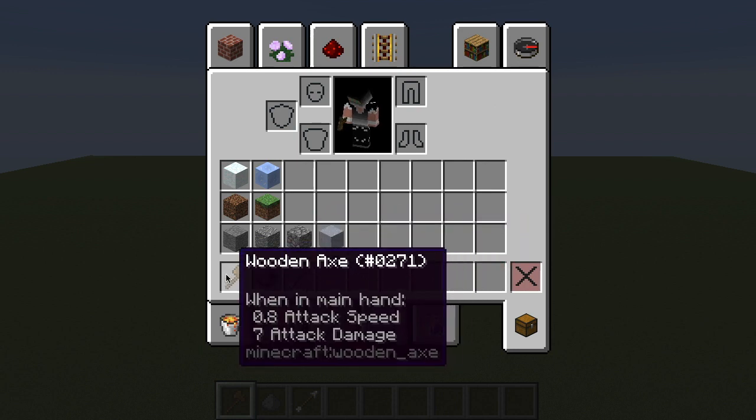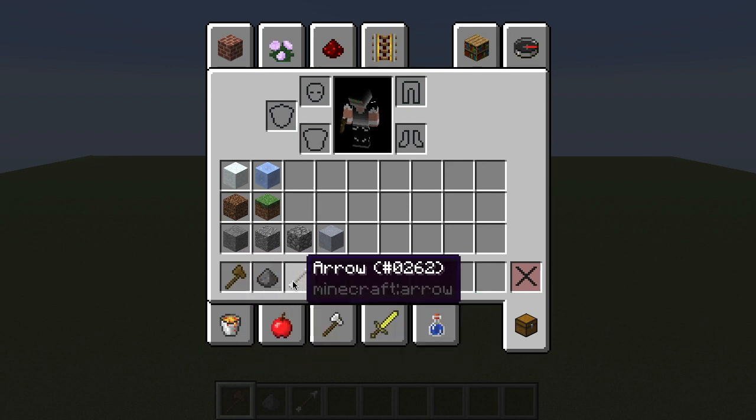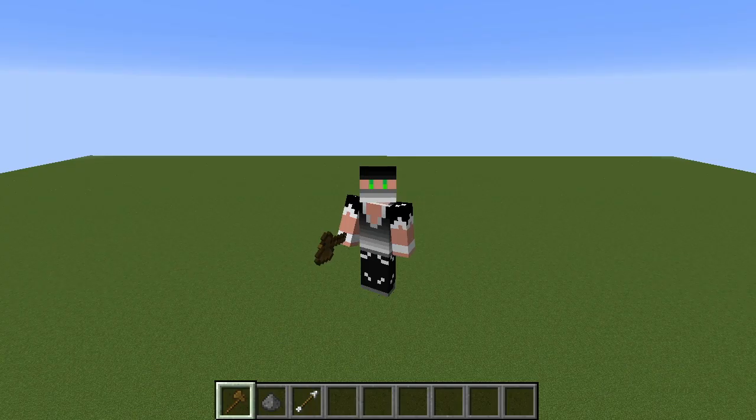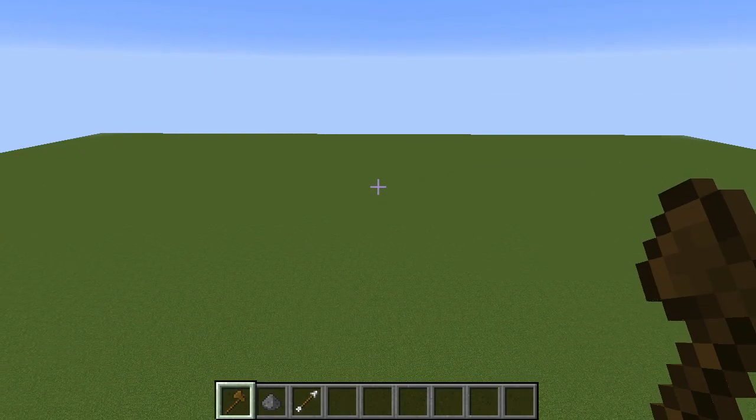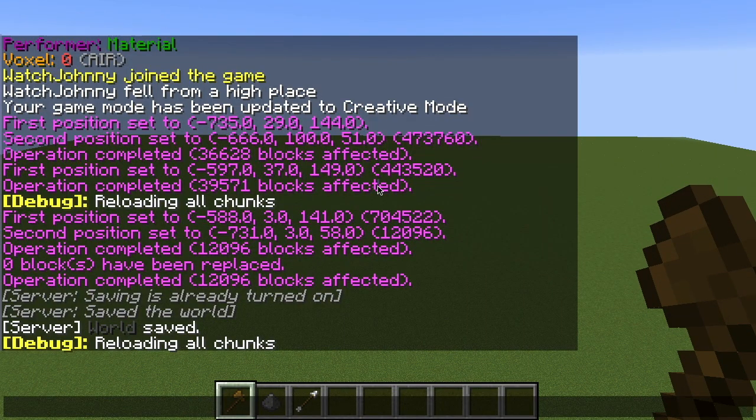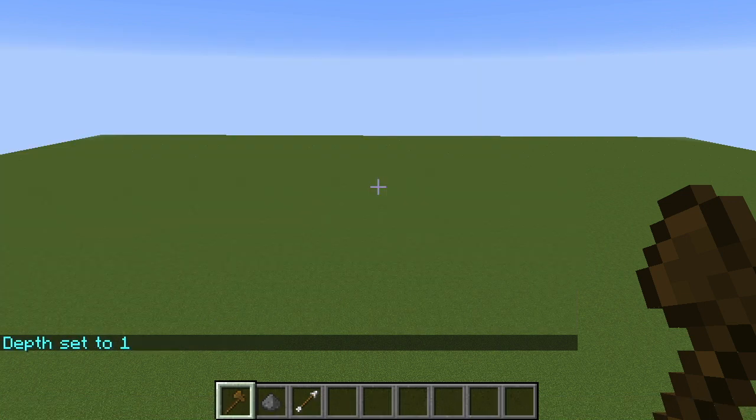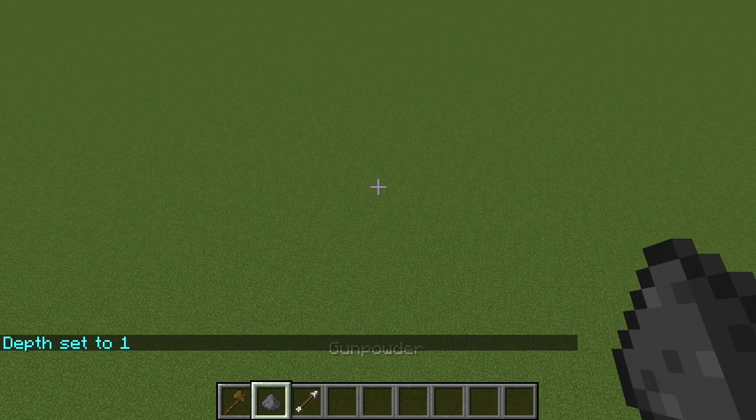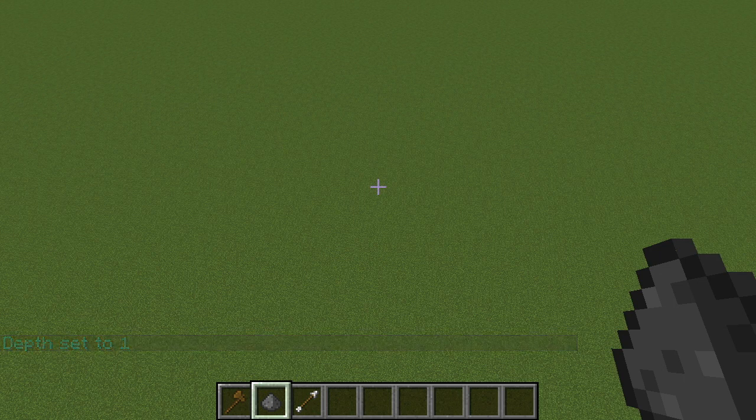And we are going to need the items: the wooden axe, the gunpowder, and the arrow to use WorldEdit and Voxel Sniper. So we're going to start by doing the Voxel Sniper command /b/d1, and that's setting our brush type to the overlay command, which sets discs over the top of the ground with various heights and blocks depending on what we specify.